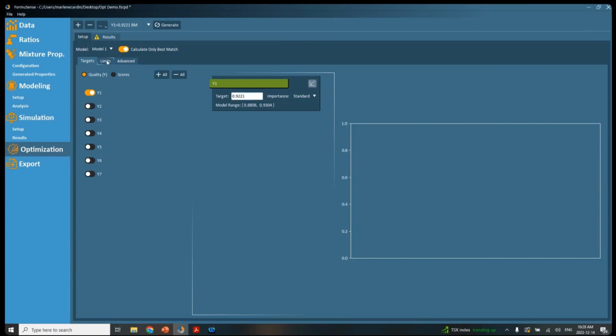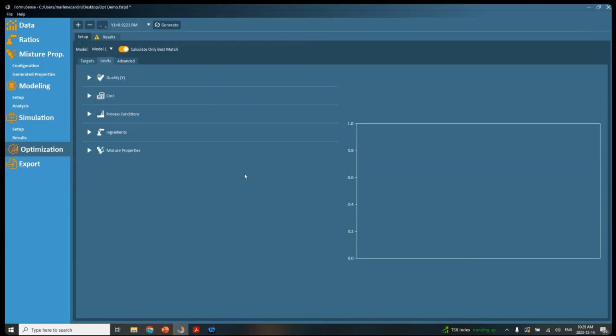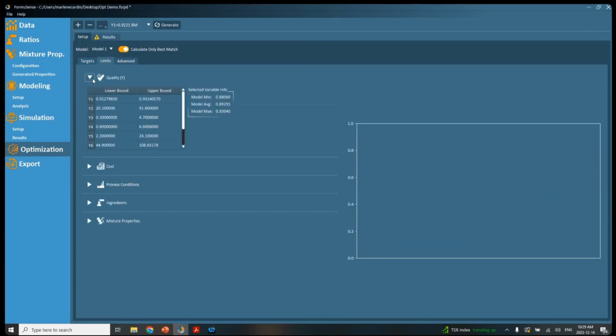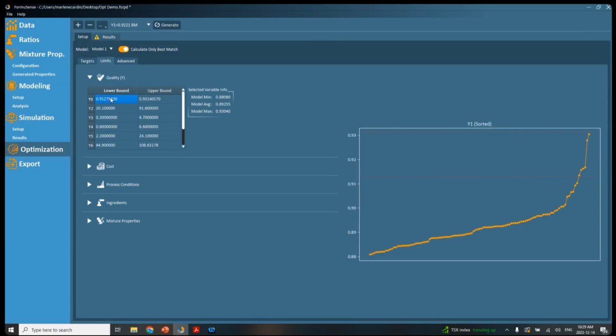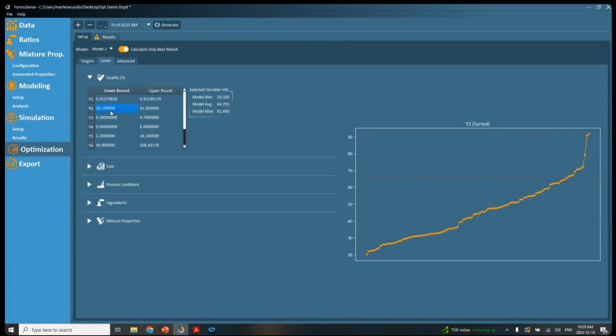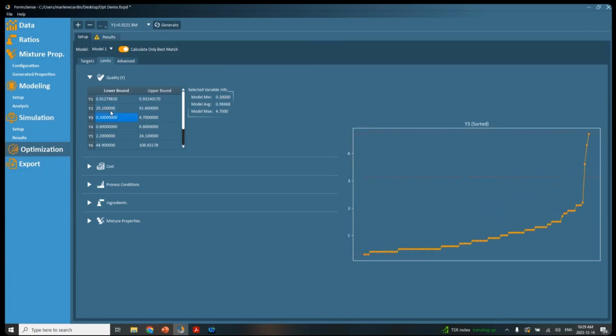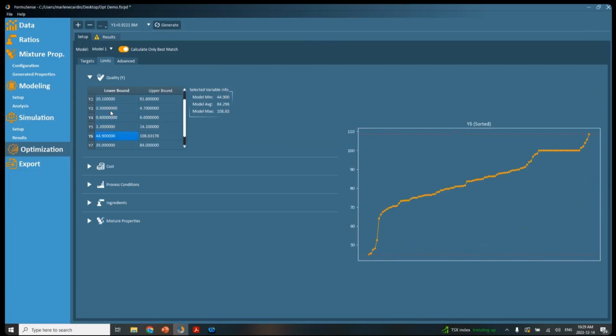And then we have various bounds and limits for quality. So we have 7 quality variables. The default is that if a quality variable has a target, it puts a default bound of ±1 standard deviation, but you could click on it and change any of them. If it doesn't have a target, then it's just the data set min and max. Again, any of them could be adjusted.